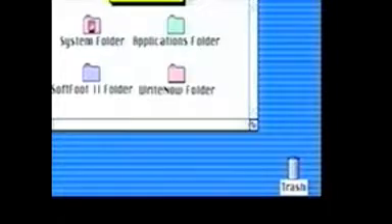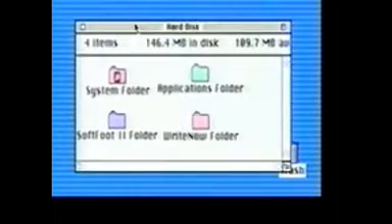Directly below the title bar is information that relates to this window, including the number of items in the window and the current size of the hard disk. To move the window, we click and hold inside the title bar and drag the window to a new position. Moving windows can also be very helpful when you have more than one window open.